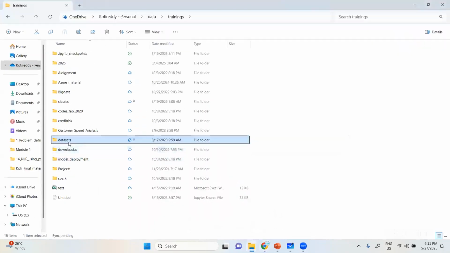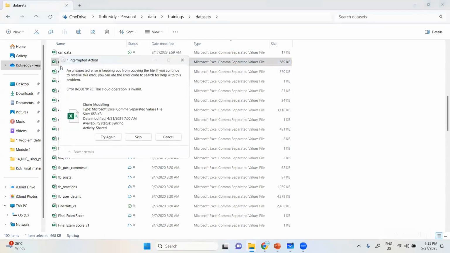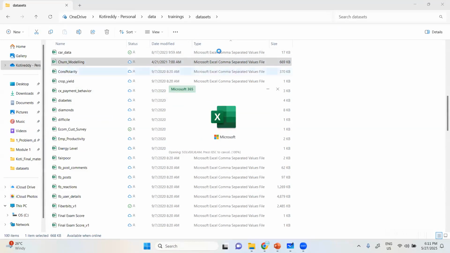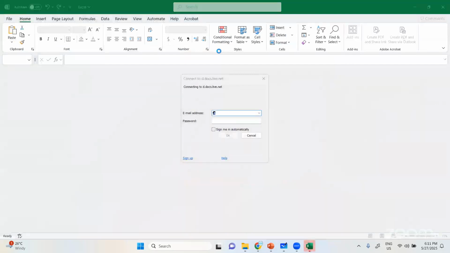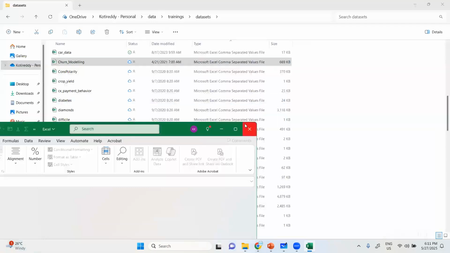Let me show you one of the examples, guys. These are the datasets, the churn dataset. Churn modeling is one of them. Let me try again. Okay, one second. Forget about this. So let's say I have a file called fiber bits.